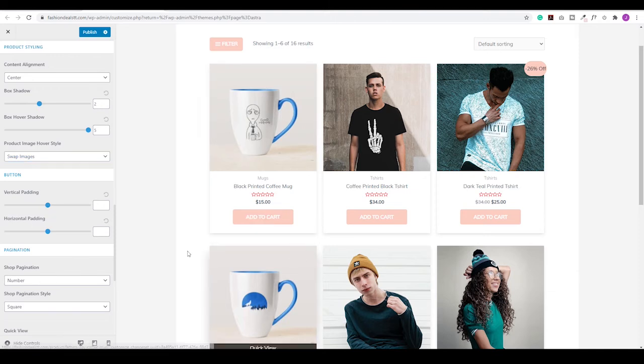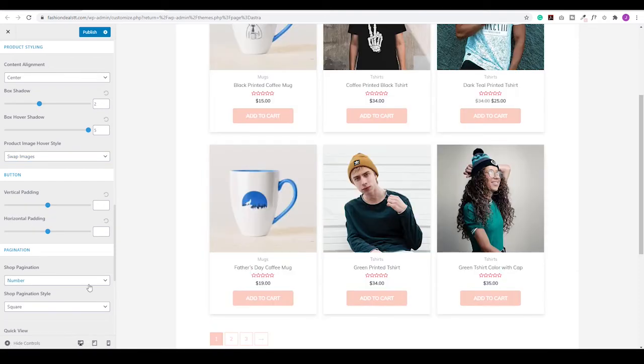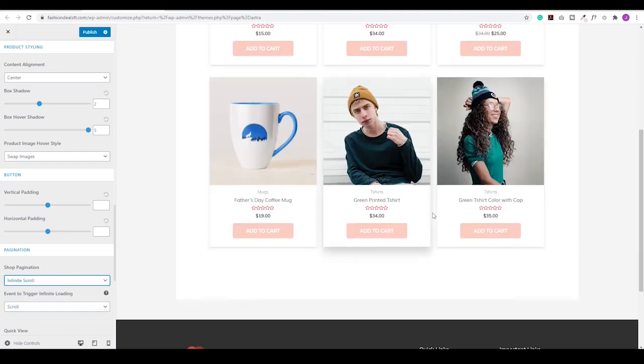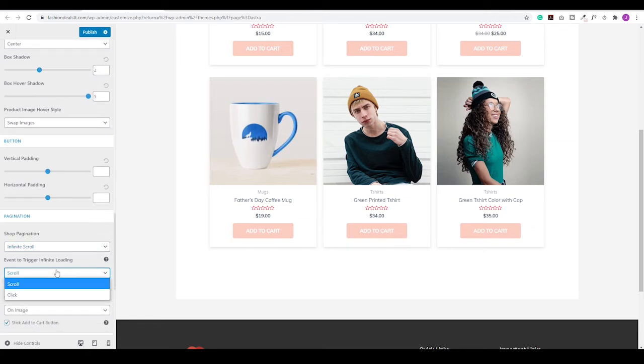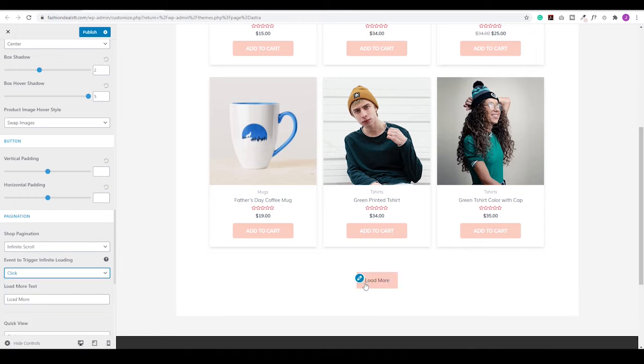Then we have the shop pagination. Currently it is set to number, but we could choose infinite scroll, and as we scroll down it will display the new products as we get to the bottom. You could decide though if you'd want to have a button to click to then display the additional items. So currently it says load more, so I'll leave it as that.